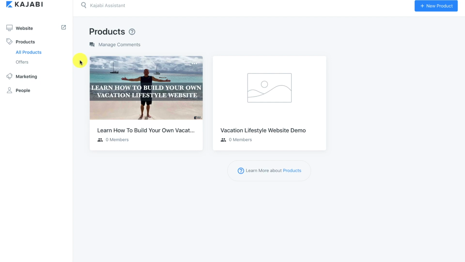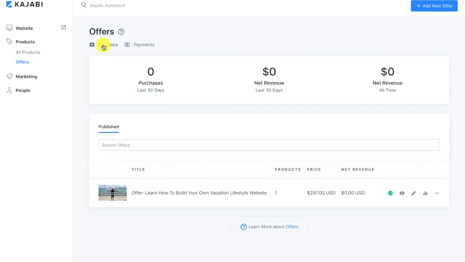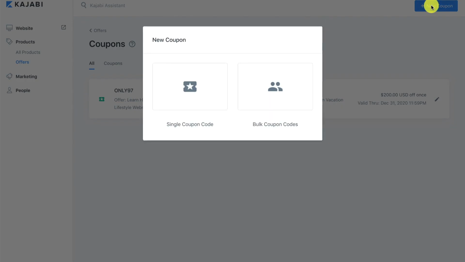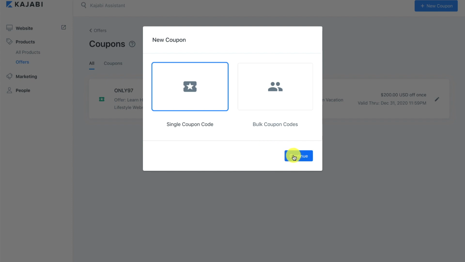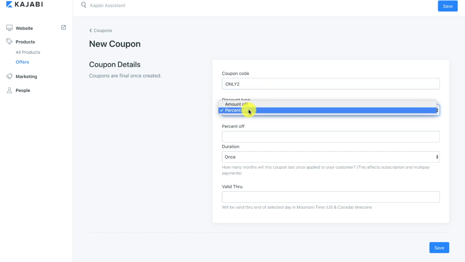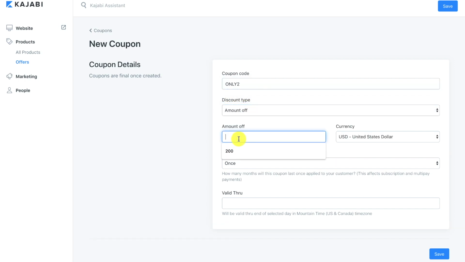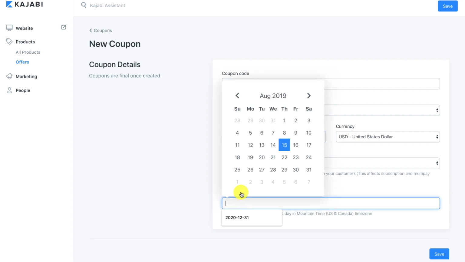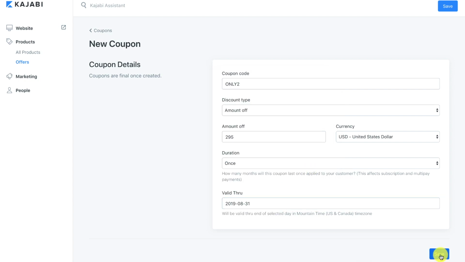All right, so in this lesson, we're gonna test out our order form. So I'm gonna go to offers, then click on coupons, click new coupon, single coupon, continue. The coupon code for this one is going to be "only two", and I'm going to do an amount off. The amount off will be $295, since the price is $297 US dollars, duration once. And we'll say that this will be valid through the end of the month. And click Save.